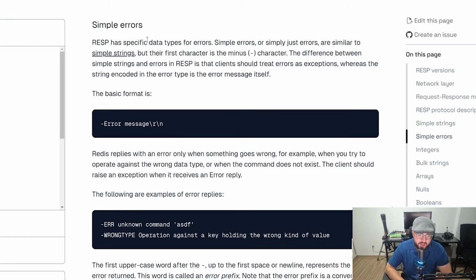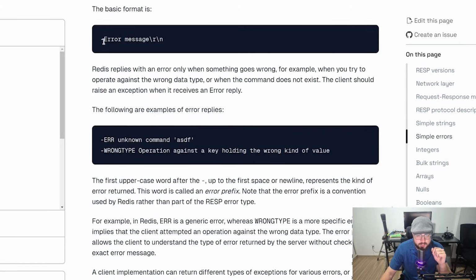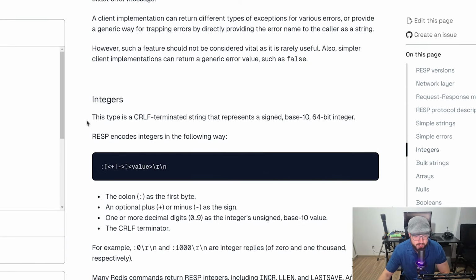Simple errors. RESP has specific data types for errors. Simple errors are similar to simple strings, but their first character is the minus character. The difference between simple strings and errors in RESP is that clients should treat errors as exceptions, whereas the string encoded in the error type is the error message itself. The basic format is the minus character, the error message, and the termination. I just call it termination because I never... We have this other type, which is the integers.